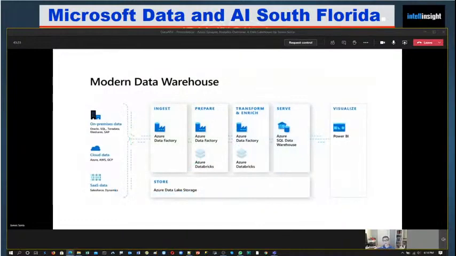If we look at the modern data warehouse, traditionally it's looked like this. We have all the source data. We ingest it using Data Factory. Then we clean it and prepare it using Data Factory or Databricks. Then we transform it and maybe model it into a different format using Data Factory or Databricks. And then we land it into SQL Data Warehouse. And then we have Power BI on top of that, and the data that's landing in the data lake is using data lake storage.